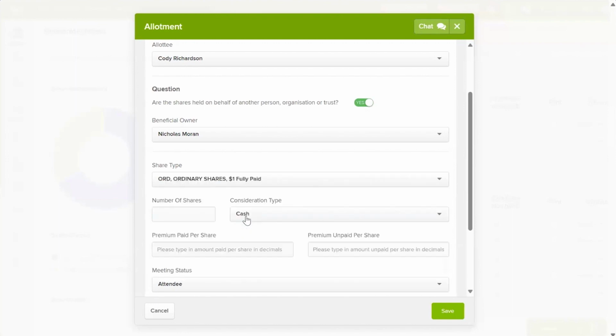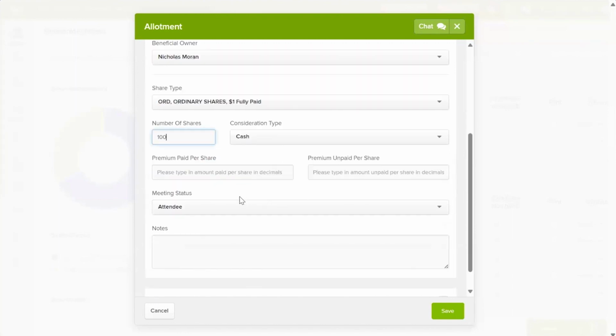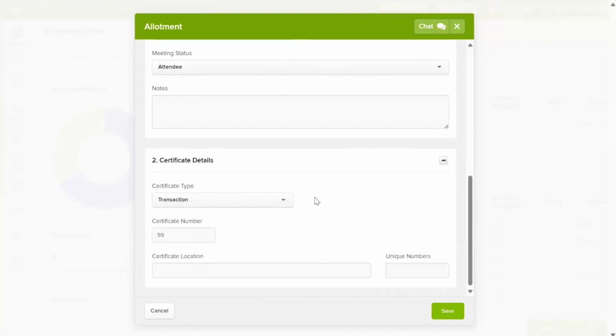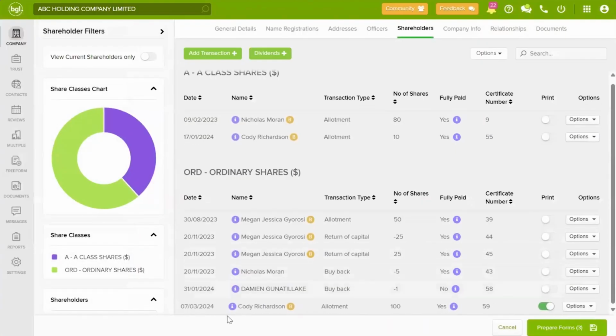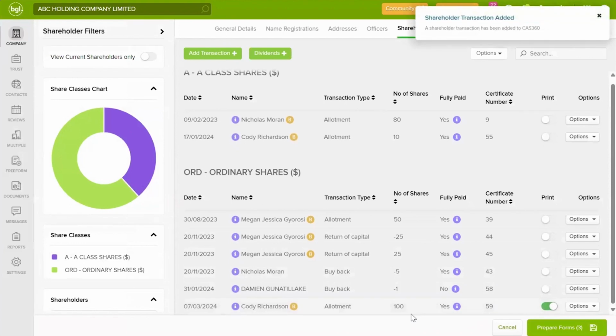I might just stay with the $1 fully paid for the time being. Let's say 100 shares are being allotted. There were no subject premiums to this particular share transaction, and the certificate details will simply automatically increase by 1 each time you prepare that transaction. I'm going to click Save for the time being, and sure enough, there is that allotment that I just created.